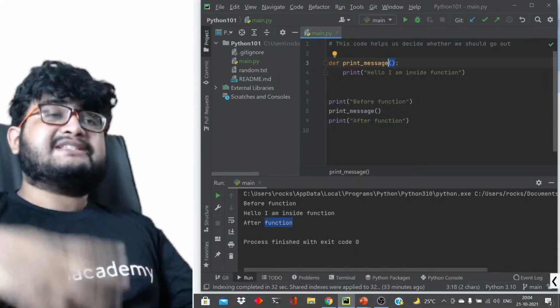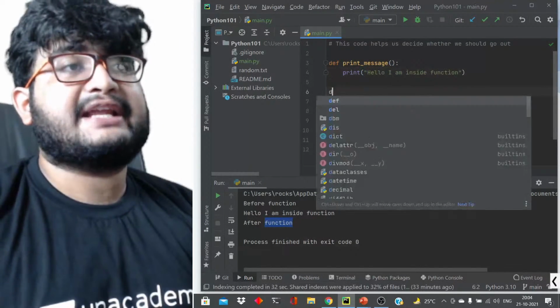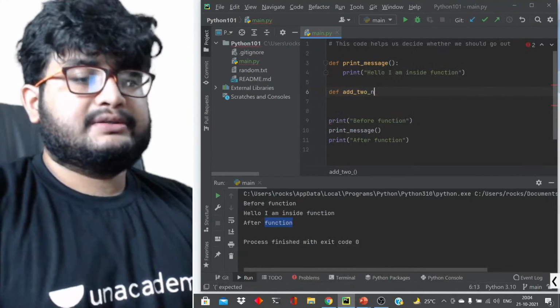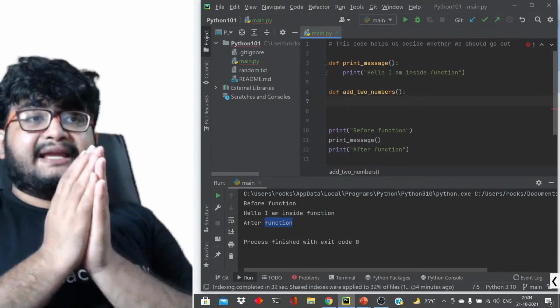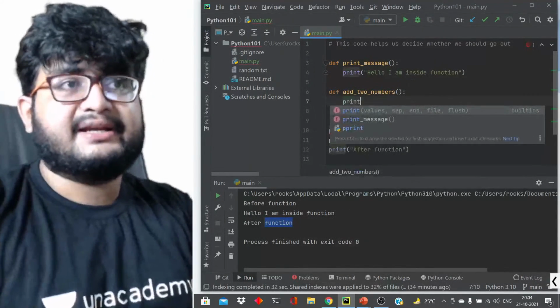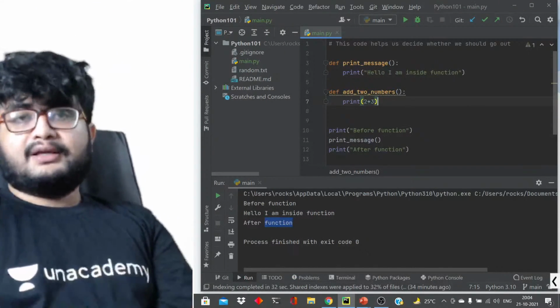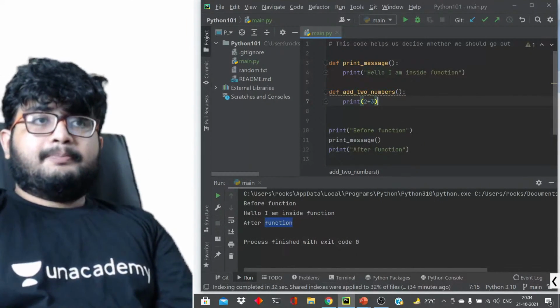Let's say I create a function, I can create multiple functions like this. So def add two numbers, this function will be adding two numbers, right? Now if I don't pass any data inside the function, it will always add the same set of numbers. Let's say it is adding 2 plus 3. It will always be adding 2 plus 3, but we don't want that.